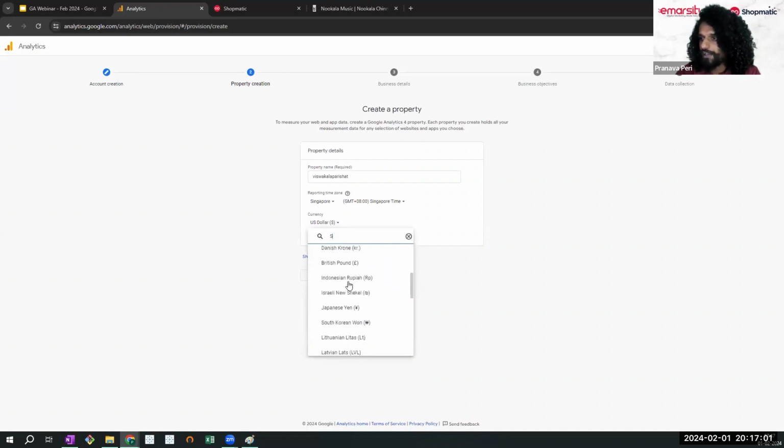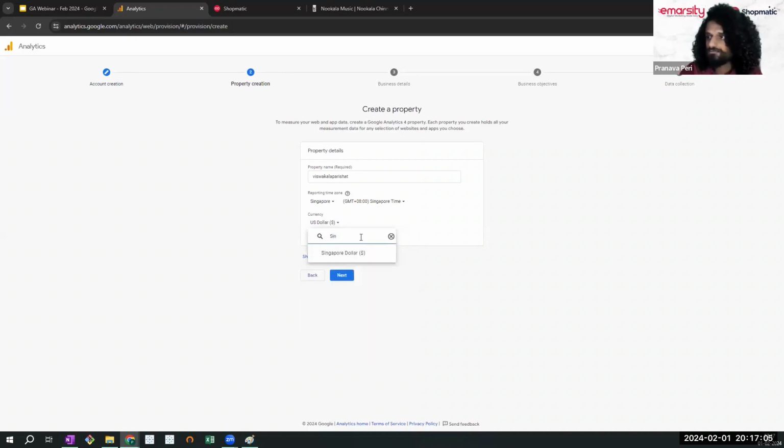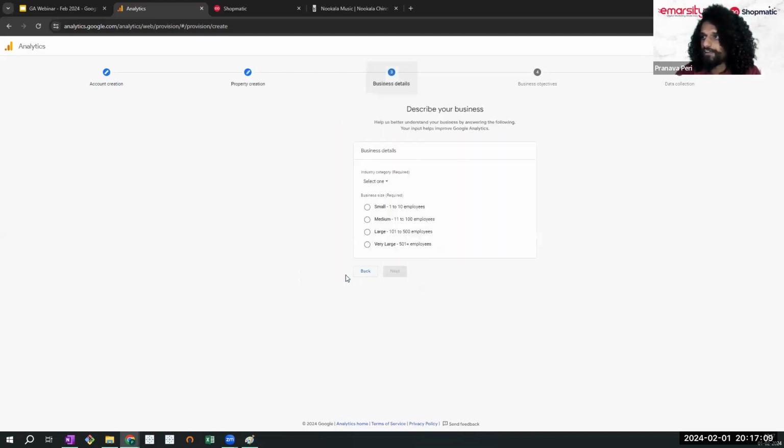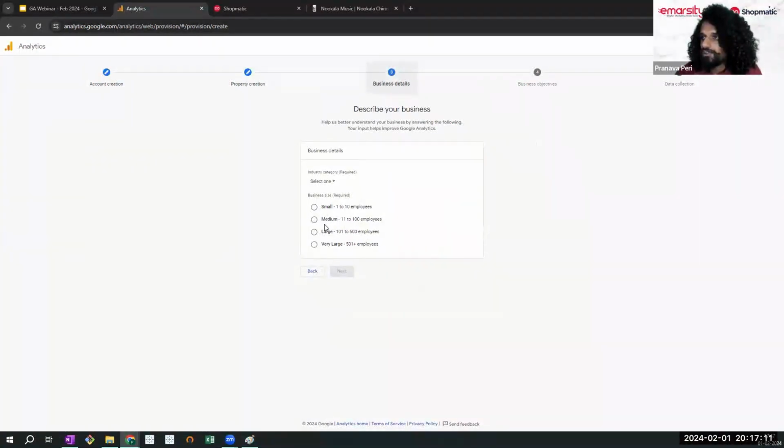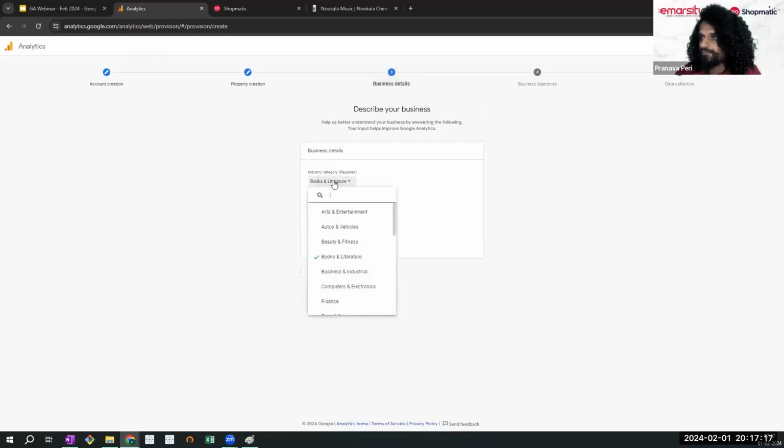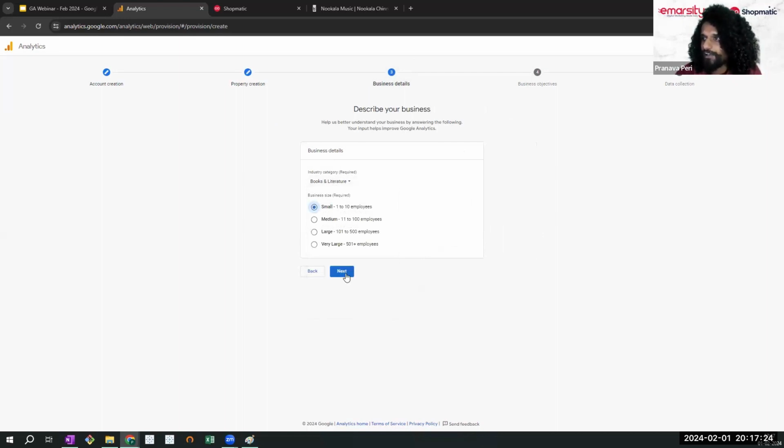So here we can choose the dollar, and let's click on Next. Here we just need to give our industry details, and then we can proceed with the business size and all that.